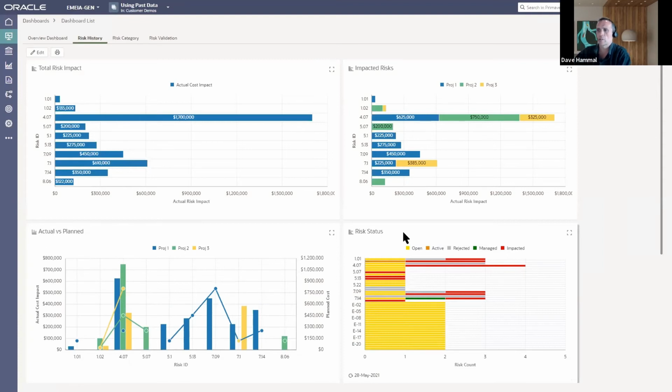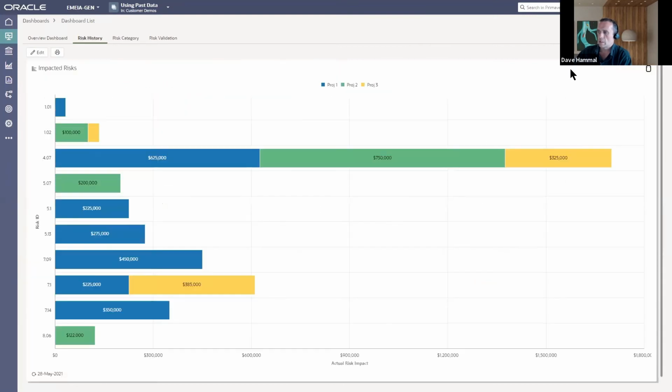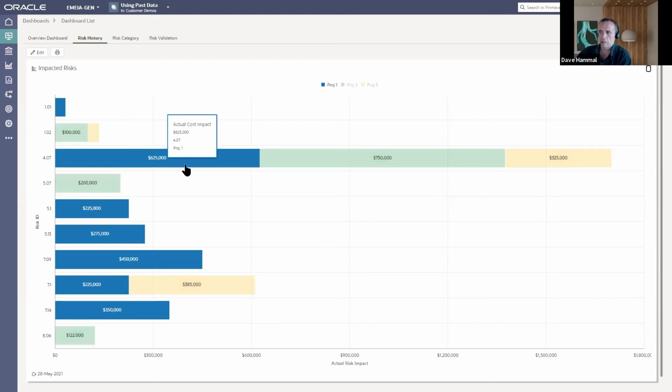But we've now got some views that are looking at your risk history across all your projects. And if I focus on this particular chart up at the top, first of all, so this is my impacted risks. So these are risks that have happened on previous projects. You can see there's some color coding here for the 3 projects that I've got as history in here. And you can see in particular, if I look at risk ID down the side, I can see there's one risk ID in particular that tends to be common and stands out compared to all the others, right? And I can maybe drill in.